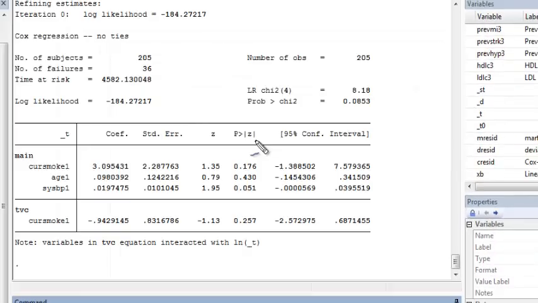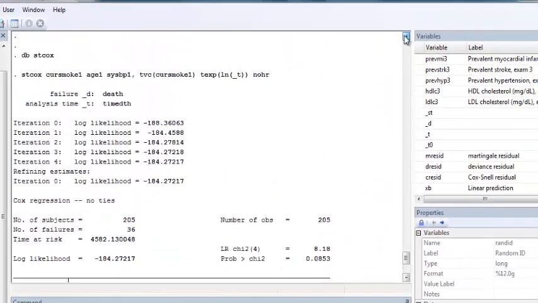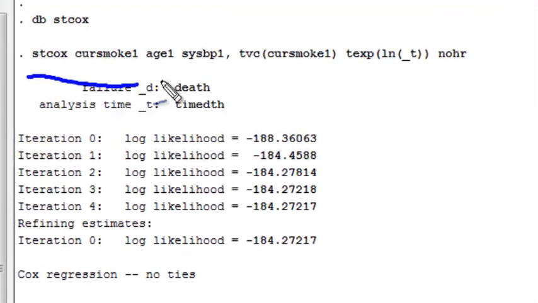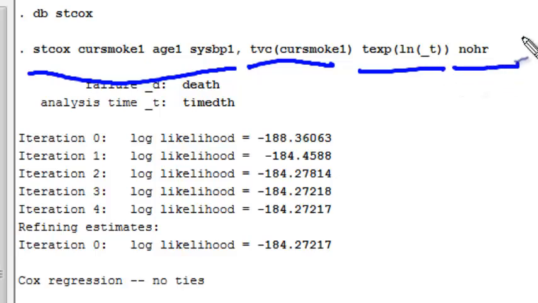When I do this in Stata, you can see that in the coefficients, they're separated into main and TVC. TVC stands for time-varying covariate. If I scroll back up and look at the actual stcox command, you'll see that the first part looks exactly the same, except now I specify that smoking is a time-varying covariate, and I'm going to have it vary with the log of time. Again, I specify nohr so that Stata shows me the regression coefficients rather than the exponentiated coefficients.